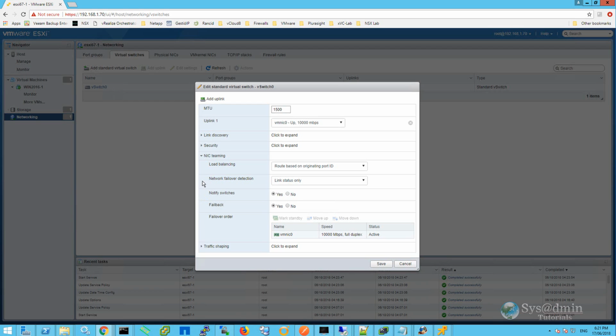Within NIC teaming, the default is route based on originating port ID. However, you can select other options. If you would like your physical switch to make the load balancing decisions for you, you can select route based on IP. If you wish the virtual switch to make the load balancing decisions, you can select either route based on originating port ID or route based on source MAC hash. Lastly, if you wish to run an active passive setup, you can select use explicit failover order.